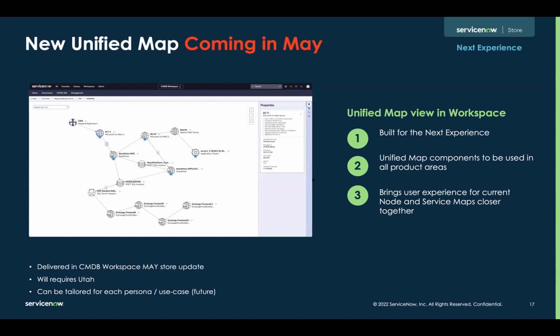It's built basically for the next experience, and the components of the unified map have taken a little while to develop. But the components in that unified map are going to be used across the board in other products that we provide. One of the products, for example, is service maps, and we're going to see that also come along after the May release.